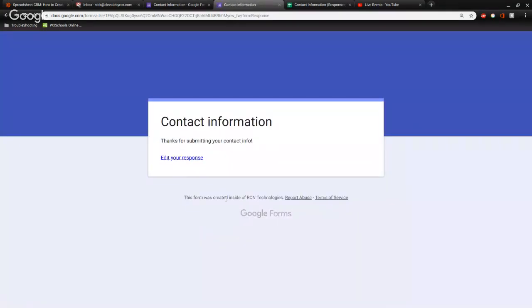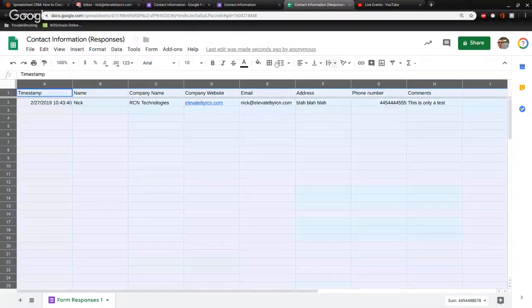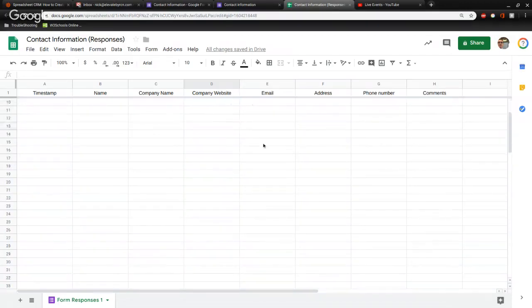It says, thank you for submitting your contact info. Now, when I go back to the responses sheet, it automatically updates into the information that I put in there. Now, to make this a little more viewable, I'm just going to put everything in the middle. Now, you can see the timestamp is made on 2/27/2019 at 10:43 a.m. My name, the company website, the email, address, phone number, and comments were all recorded in here.